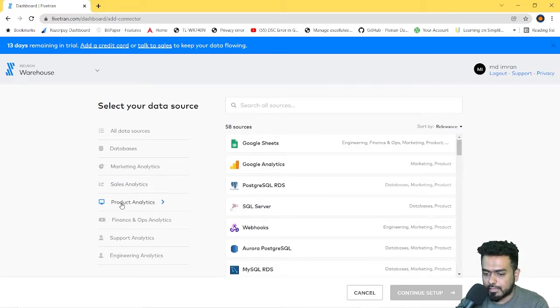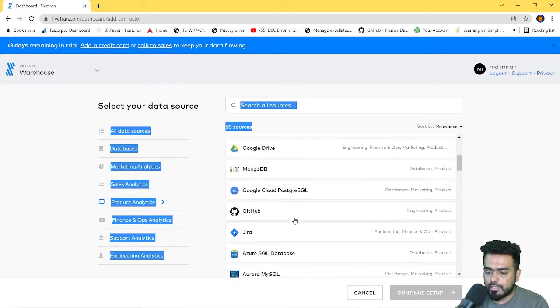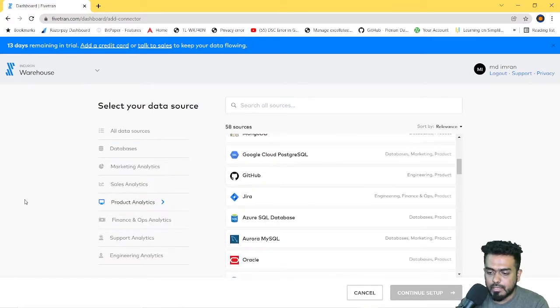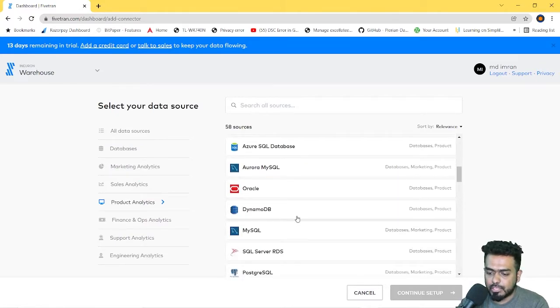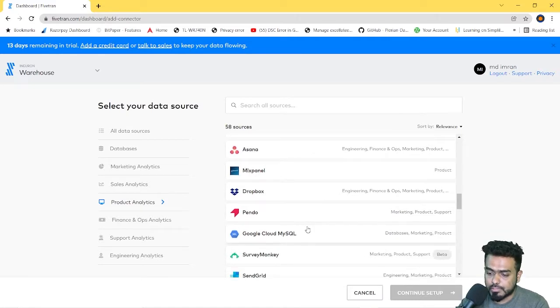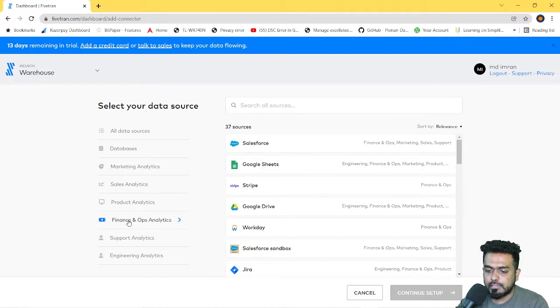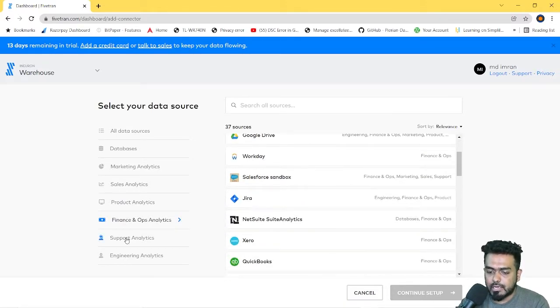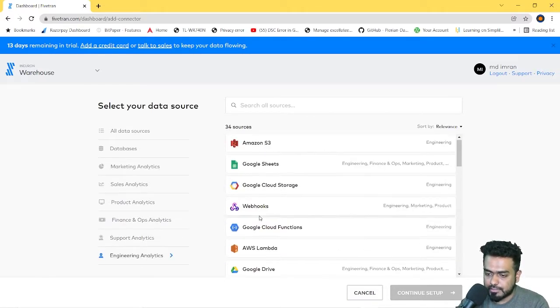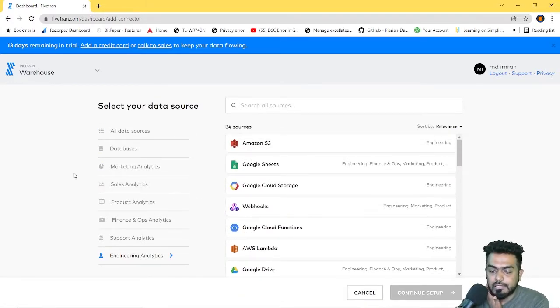Under product analytics, again we have 58 sources: SQL Server, Google Drive, MongoDB, GitHub, Jira, Oracle, DynamoDB, Amplitude, Dropbox. So this is for product analytics. Then there is finance and ops analytics, support analytics, and engineering analytics. Amazon S3, you can see there are many things. There are so many connectors available in Fivetran.